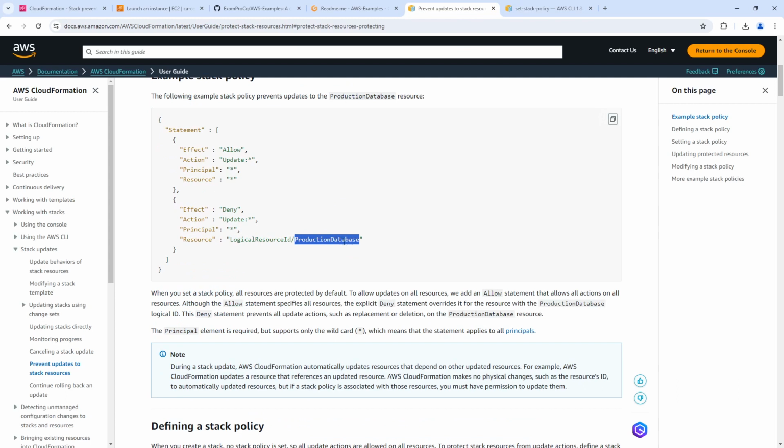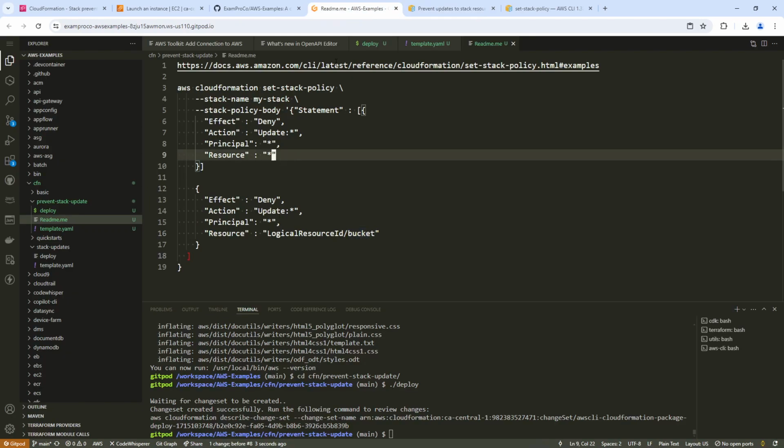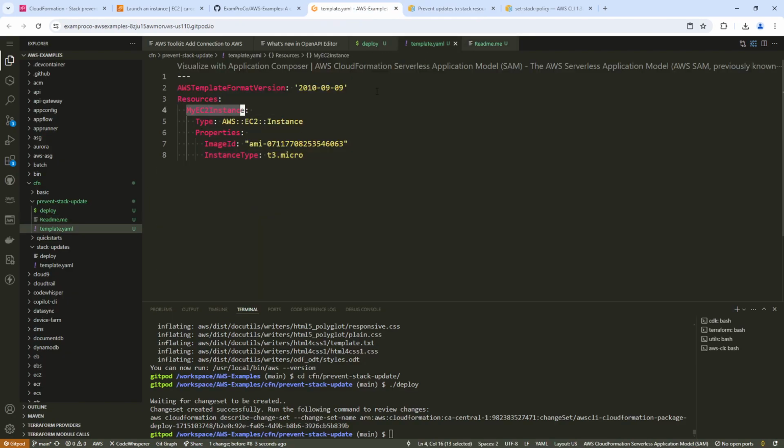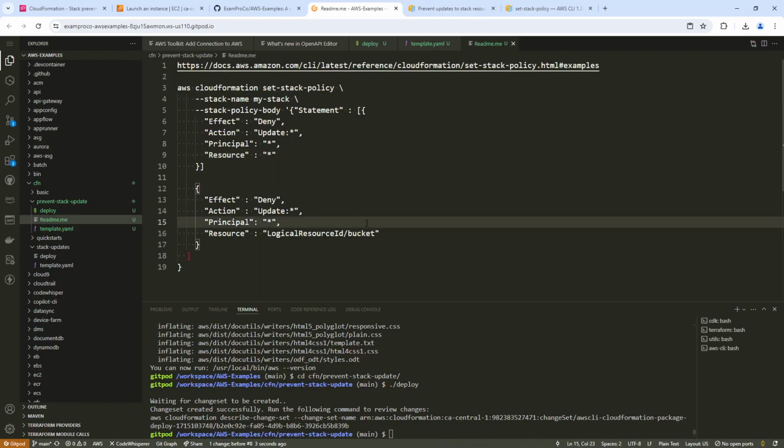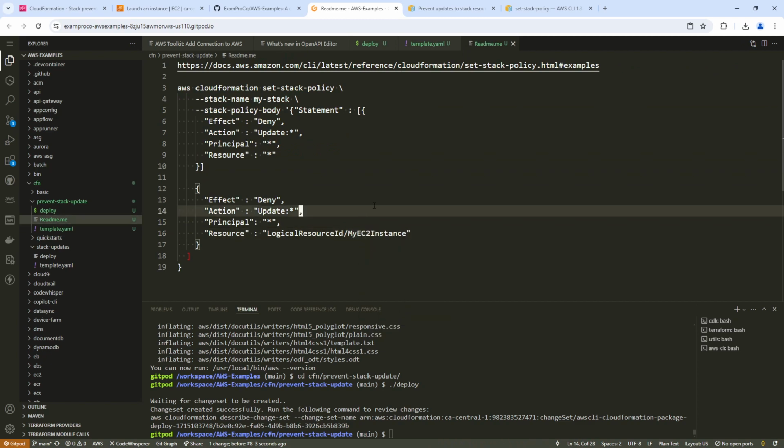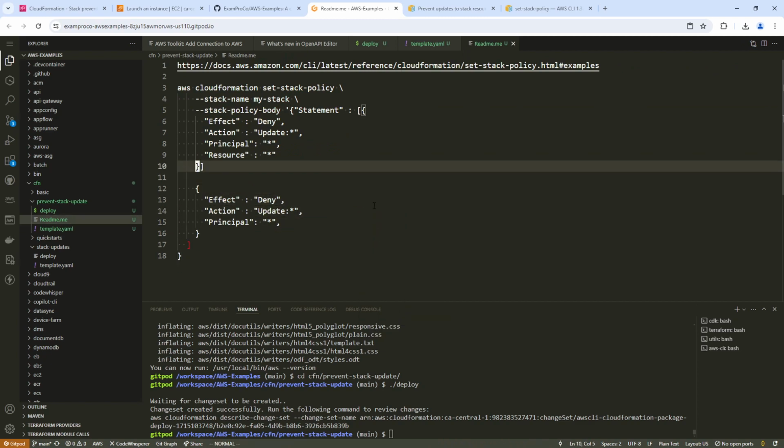Maybe it is, that's what this is. This prevents updates on the production database resource. So I think what we can do here is go over here and grab this, and then place this here like this. Okay. And then bring this up on here.